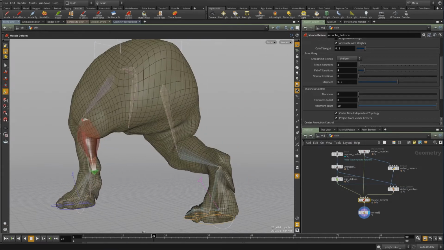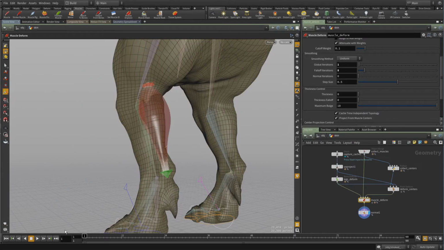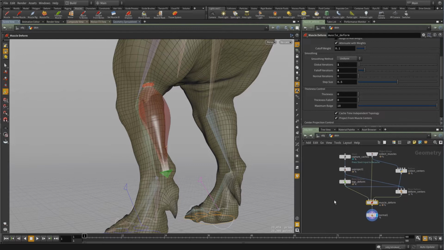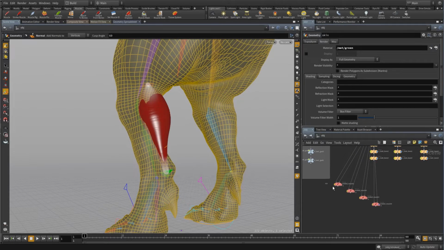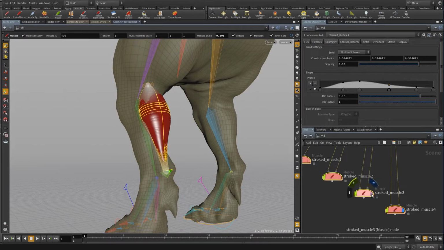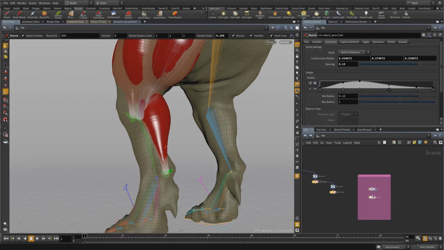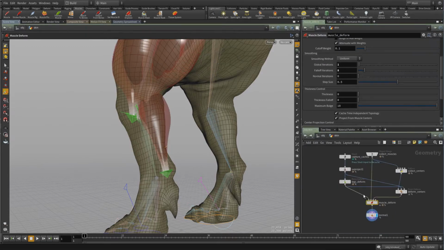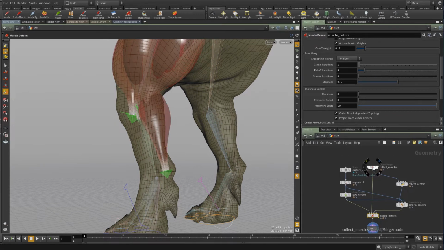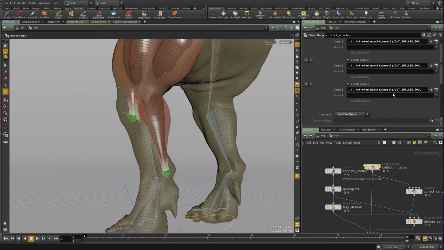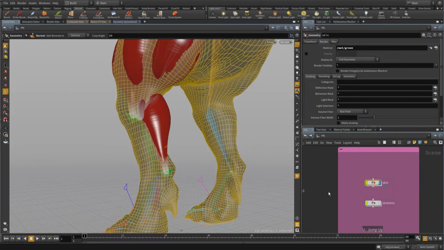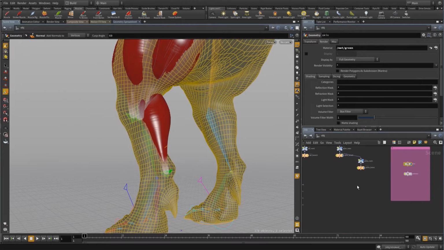Since this system is entirely procedural, we can do things like add additional muscles to our displacement setup pretty easily. Once an additional muscle has been built and attached to our rig, it isn't automatically incorporated into the displacement. We need to include it along with the other muscles as the displacing geometry. Now, we could come into our object merge node and append the extra muscle to the list, but it's easier for us to make use of the same shelf tool to take care of this for us.